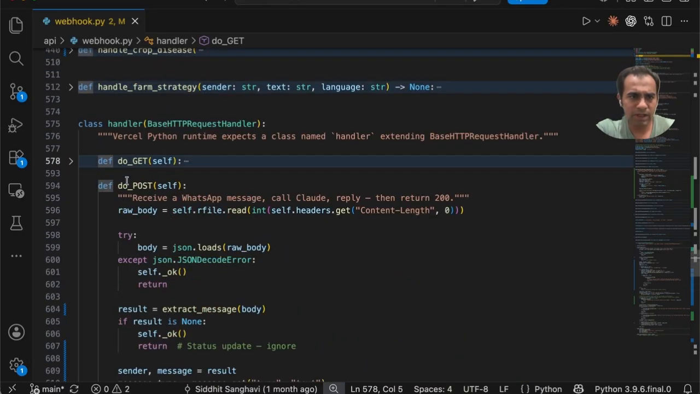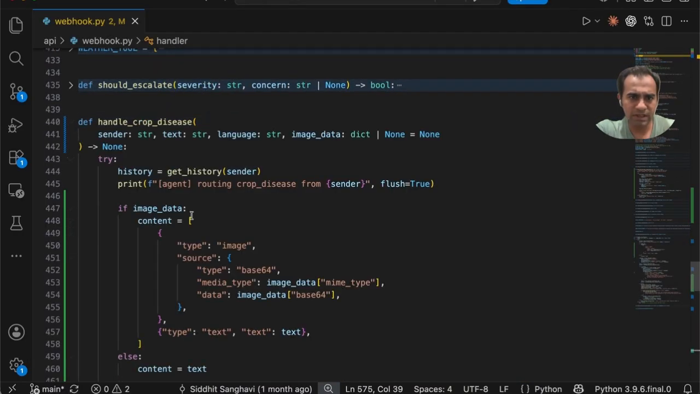So let's look at where it is handled. This is handling crop disease. And here we have the optional parameter for the image, that's the image data parameter. So it's fully backward compatible. The crop disease prompt does not really change.